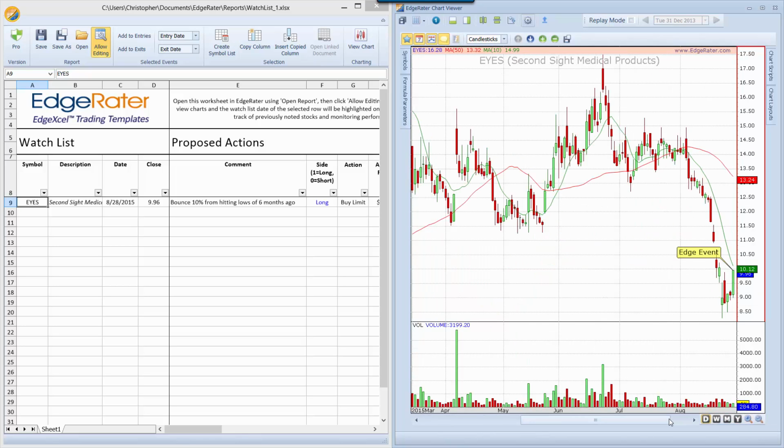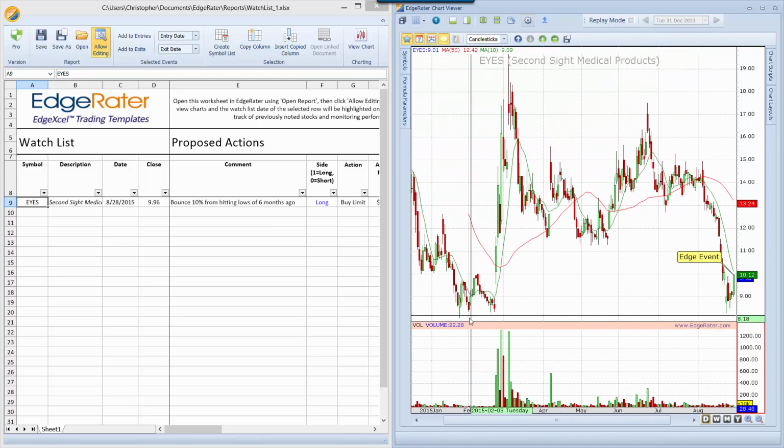I found this stock by using some of the scans within Edgerator, and I was interested to see that it had a big update here. I looked at the chart and went back and saw that the lows down here 6 months ago were at this level, so I noted in the comment field that there was a bounce of 10% from hitting the lows of 6 months ago.